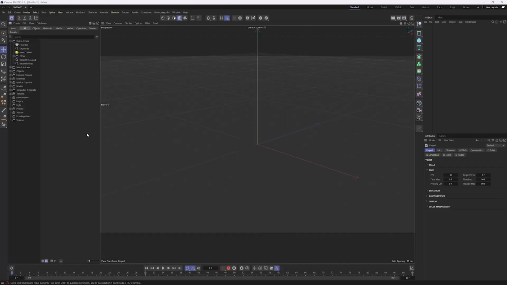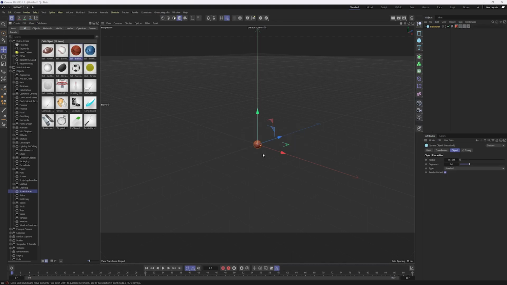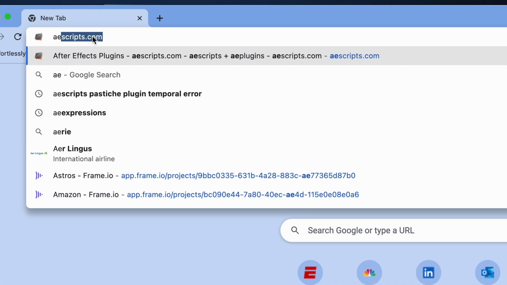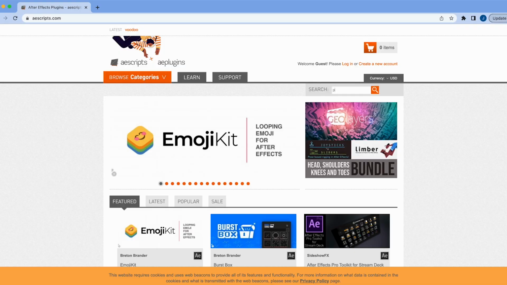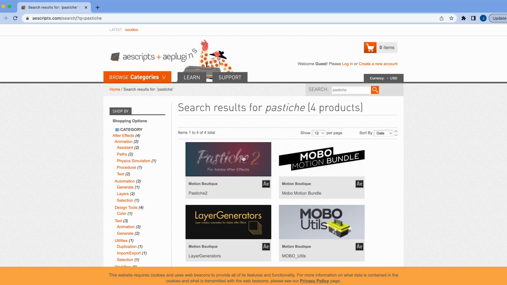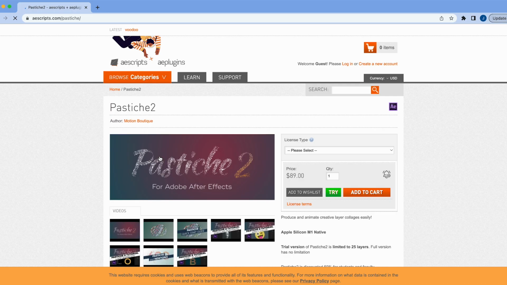If you'd like to follow along and create something similar for yourself, you'll need to have access to Cinema 4D. You'll also need to download Pastiche 2 from aescripts.com. I use Pastiche to help me animate the basketballs to form the words.